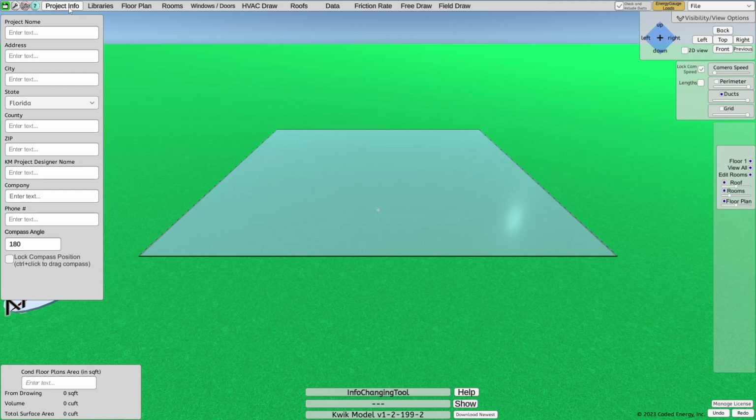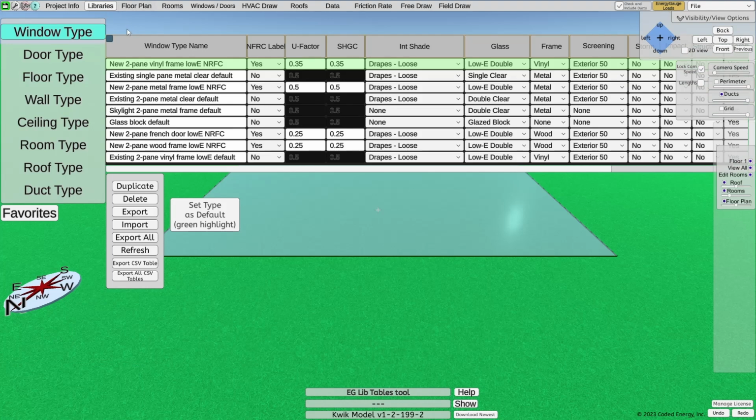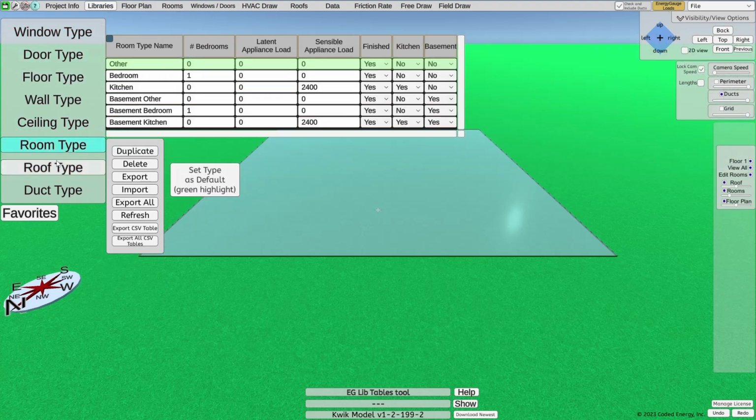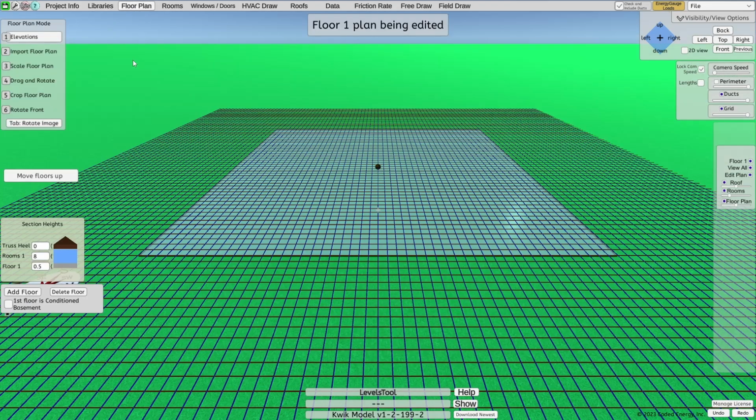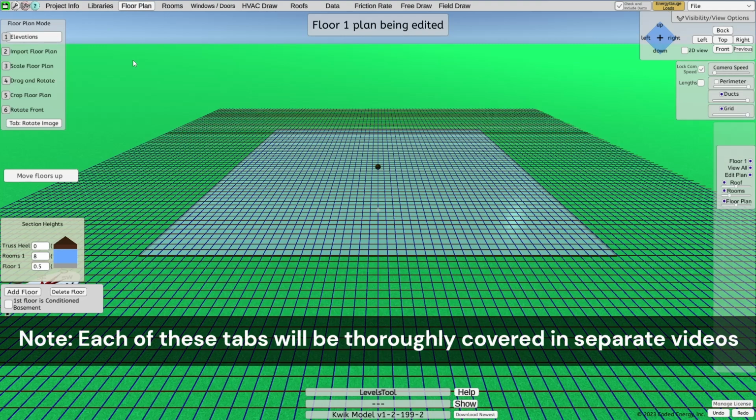So right now we're on the project info tab where you would input project information on this left hand panel. Stuff like name, address, city, floor plan area, etc. And then next we have the libraries tab, which is for setting, changing, and adding surface types for things like your windows, doors, rooms, roofs, etc. And then next to that we have floor plan, where you'll add your floor plans for your project. You'll add more floors if your house has multiple floors.